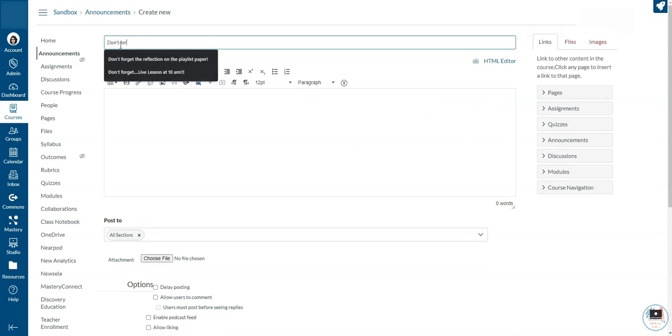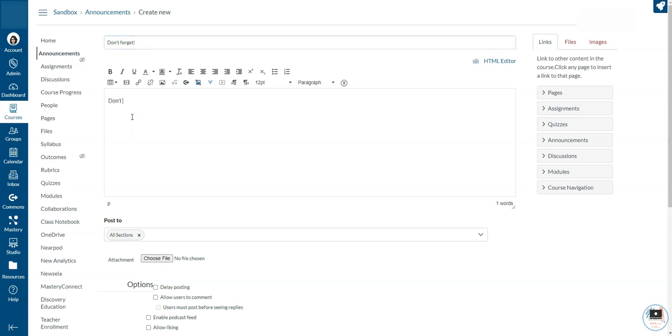Now I'm going to say, don't forget to turn in your assignments by Friday. And then of course you can put the date or whatever you want. And again, this is the rich content editor, so you can get as fancy or as creative as you want with the bold and the colors, the text. It's really up to you, but in this case we're just doing basic stuff.